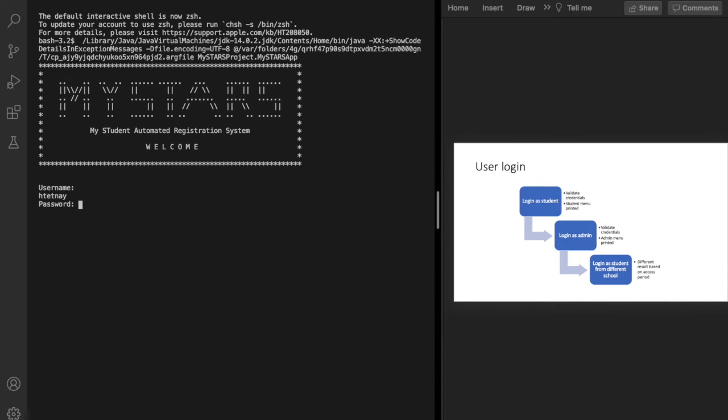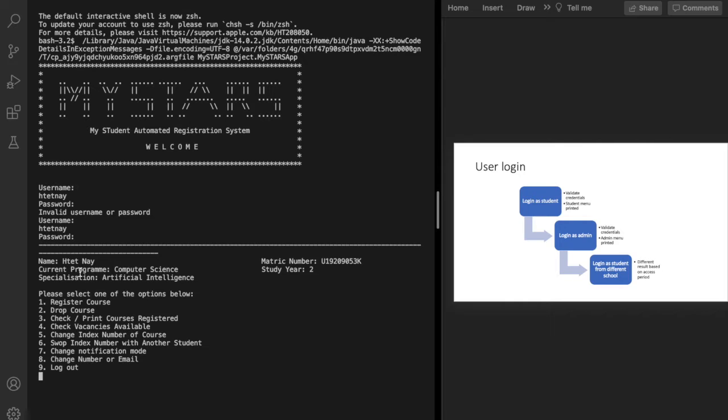Let me enter a wrong password for Htet. So you see here it actually prompts that I have entered an invalid username or password. Now let me try to log in again, but this time with the correct password. So now you can see that the student menu is displayed and student details such as the program name, matriculation number, etc. are also shown.